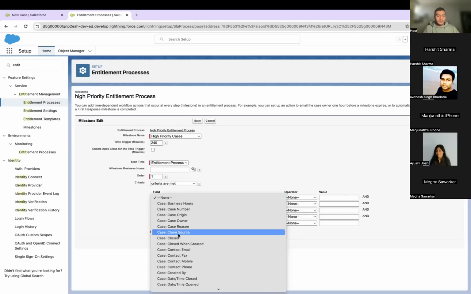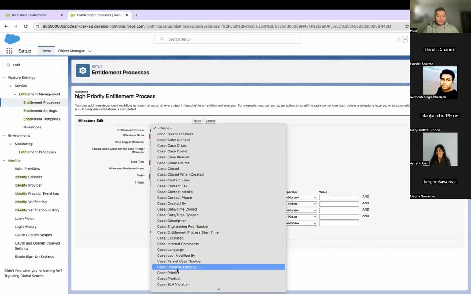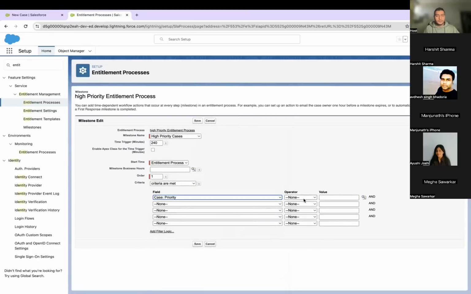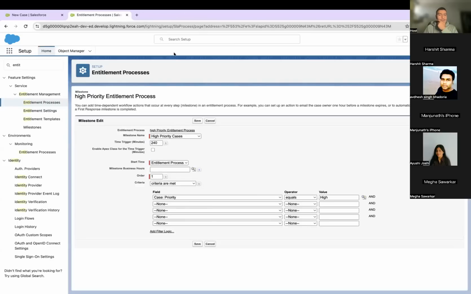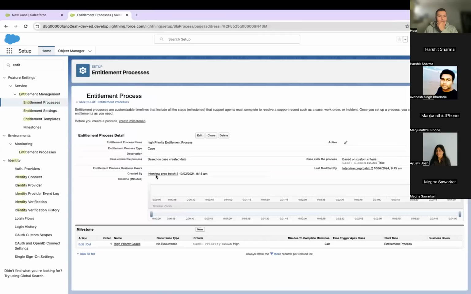And if the case priority is high, then we will trigger this. Okay. If you want to have another milestone for low priority case, you can create another, and then that can have a different time minutes to complete.